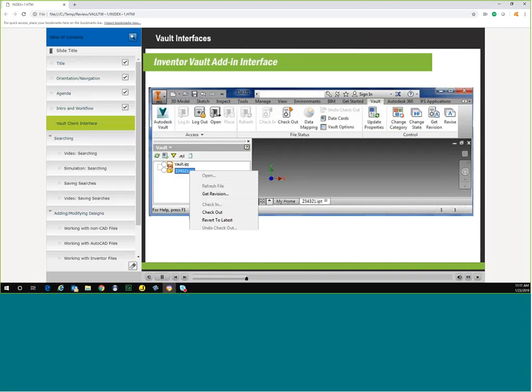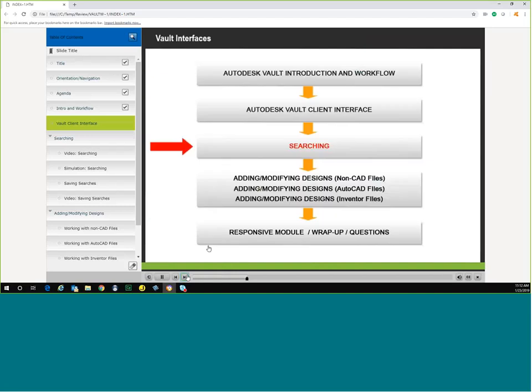Okay, this is the Inventor Vault add-in interface, and again, similar layout with the Vault tab and Vault ribbon, and here we have the Vault browser that gives us the status of the files and the display files and what their status is in the Vault. Okay, so moving on to searching.